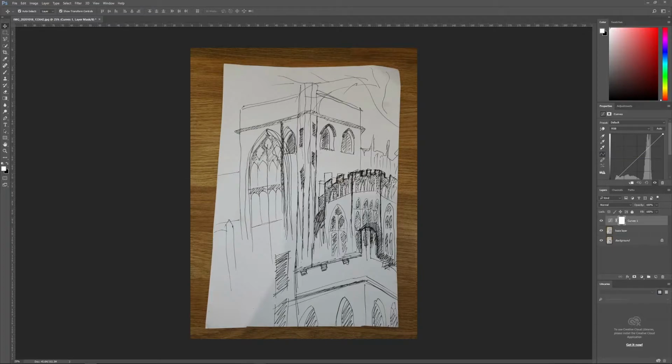What I actually want to do here is use the white sample eyedropper. You can see there is a black one, a gray one, and a white one. What the white one does is, wherever I click on the image, it will assume that to be white, the perfect white, and it will adjust the other colors of the image accordingly.